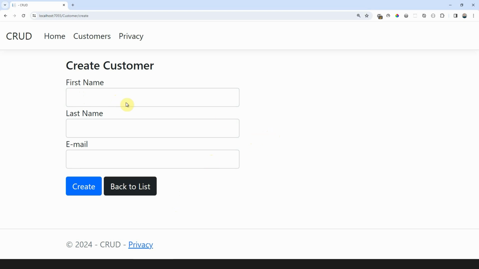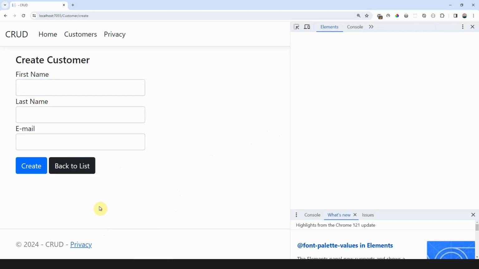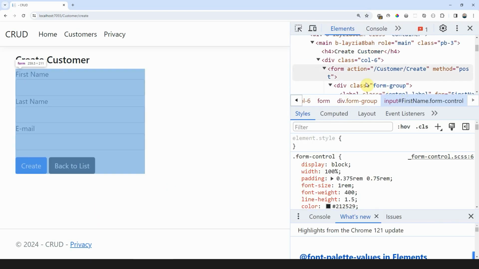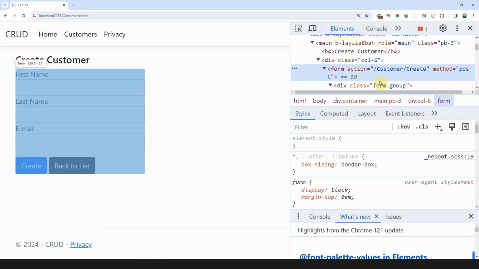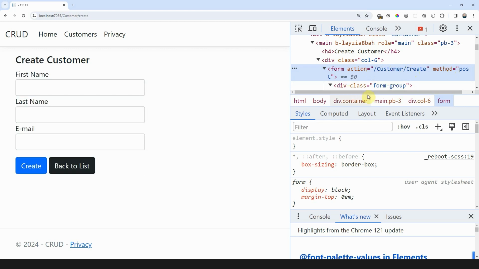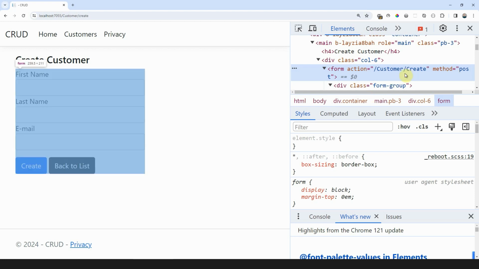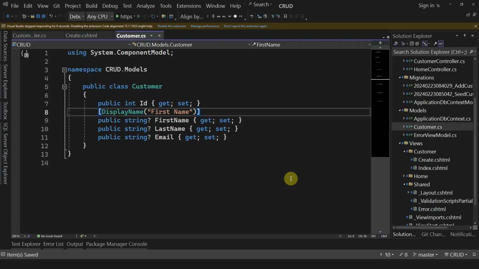Let me just right click and inspect this and just show you the form here. So you can see that the method is post, even though we didn't specify that, and it points to /customer/create, which is correct. Okay, so it's doing all these things automatically. That's the power of ASP.NET. Okay, let's now do server-side validation before we actually create the post method.